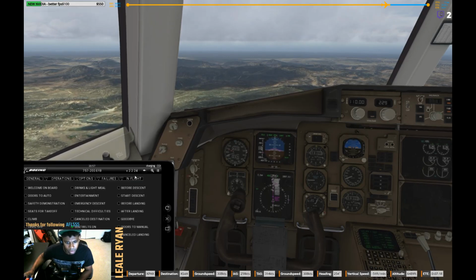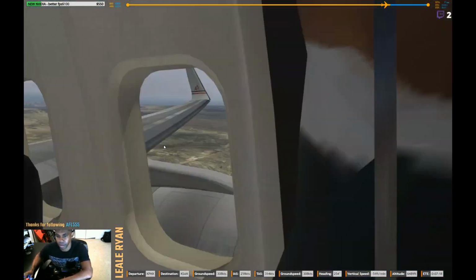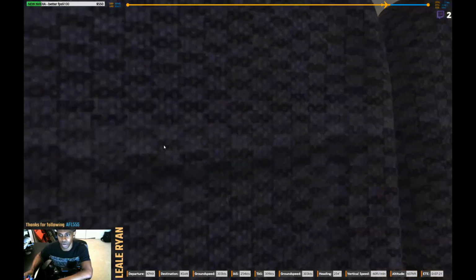Ladies and gentlemen, the captain has turned on the seatbelt sign. Please return to your seats and fasten your seatbelts.